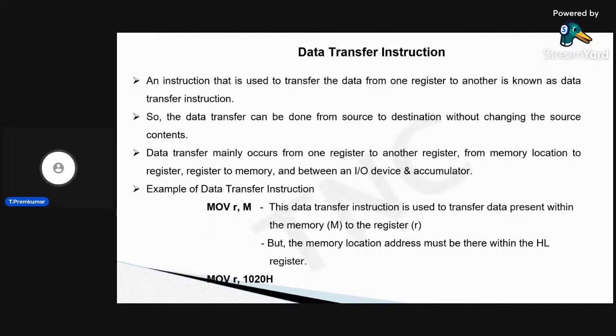In the case of data transfer instructions, an instruction that is used to transfer data from one register to another register is known as a data transfer instruction. The data transfer can be done from source to destination without changing the source content. The data transfer is mainly from one register to another register, from memory locations to registers, or register to memory, and between the input devices and the accumulator.